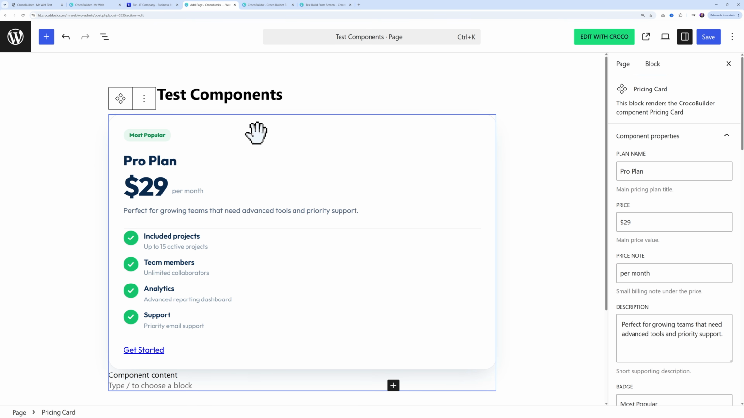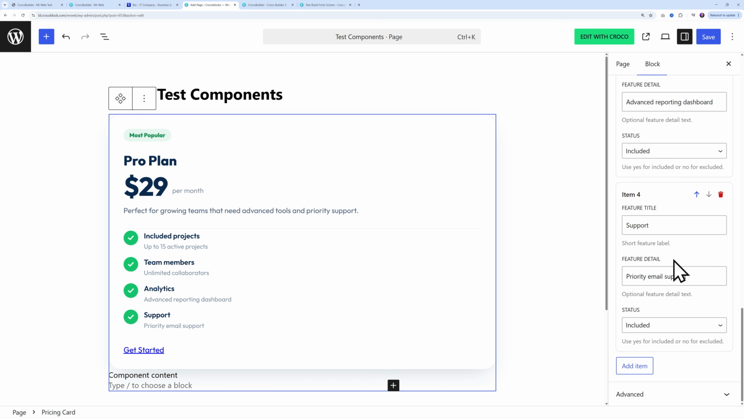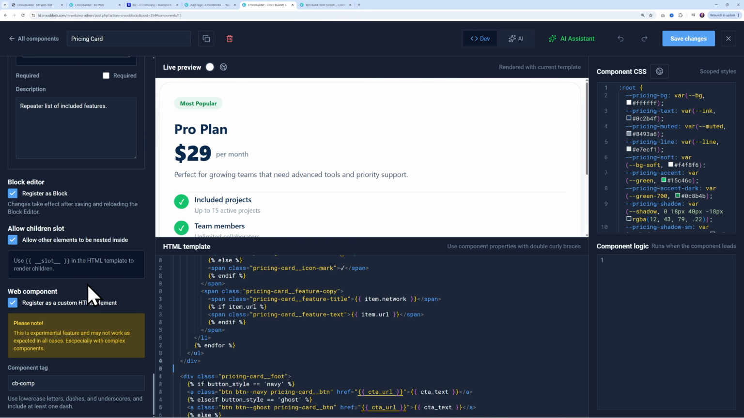Now if I click on it, right here by the side, we have all the fields that we created. We have the plan name, the prices, price note, our repeater here, item 1, 2, 3, 4. Exactly the same way we created it. But that's not it. We also have the children slot. So what is this exactly?